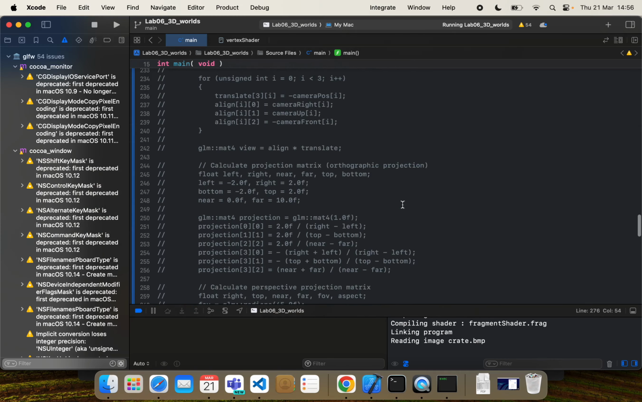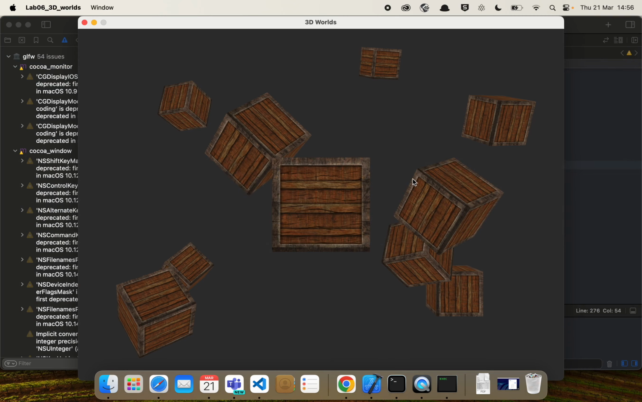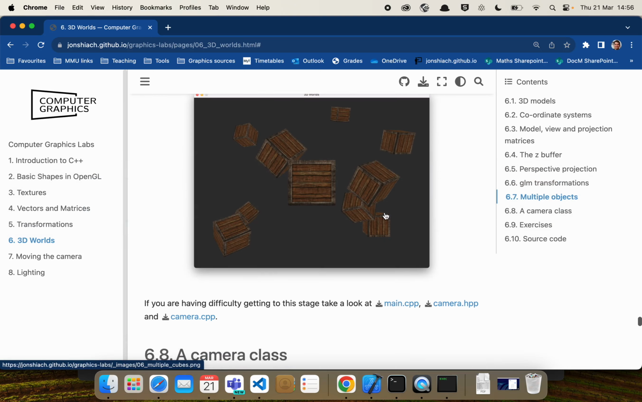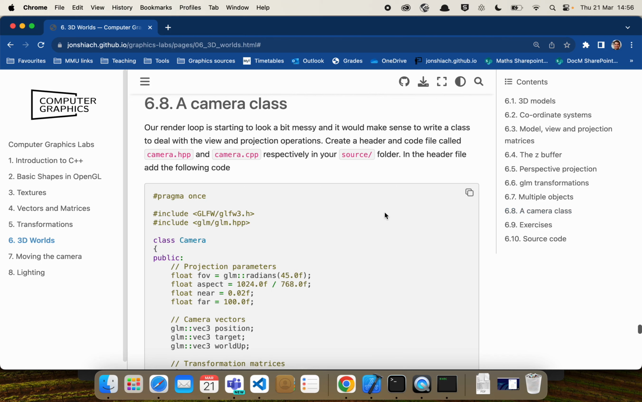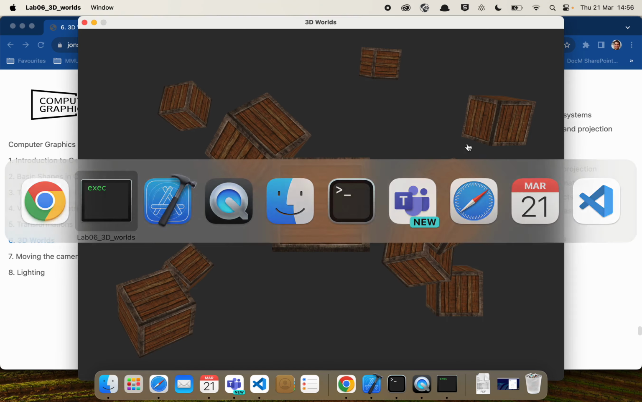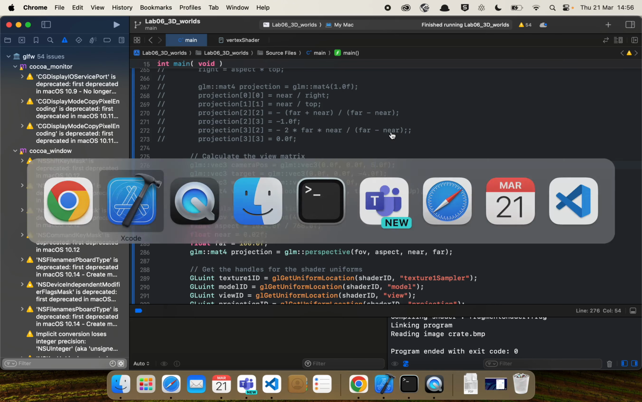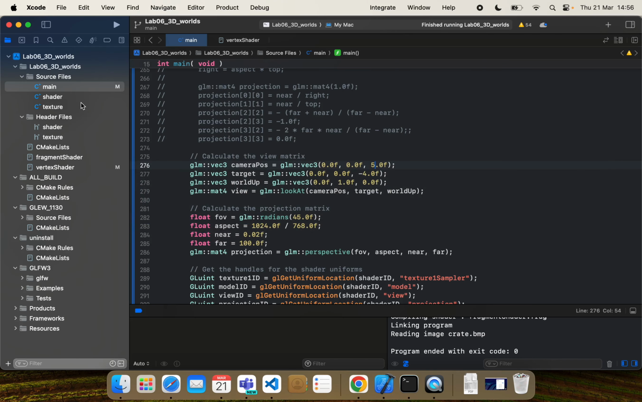Okay, we've got lots of code here. Now this normally kind of hints at the fact we should refactor our code. And what I'm going to do is create a camera class. So I'm just going to copy this, and if I go back to Xcode, I'm going to create a class for all my camera calculations.